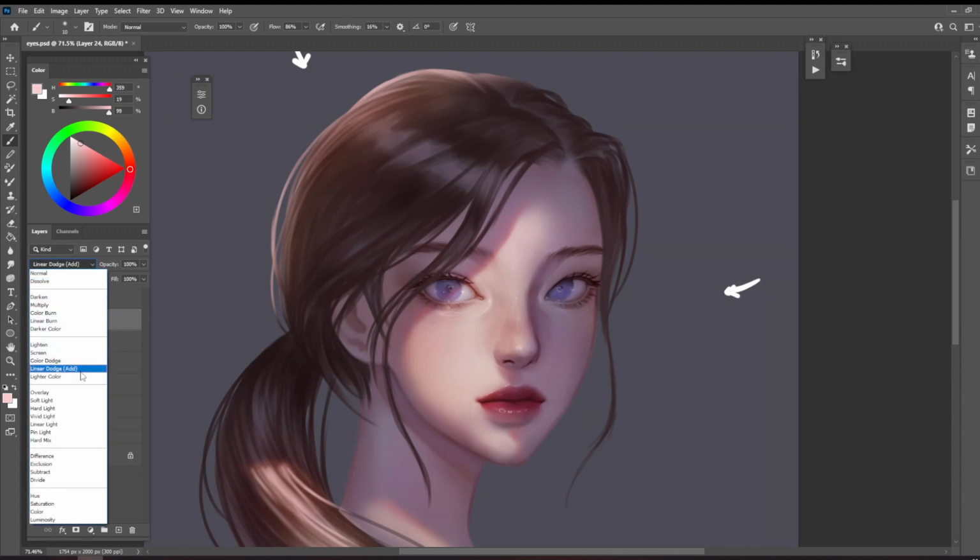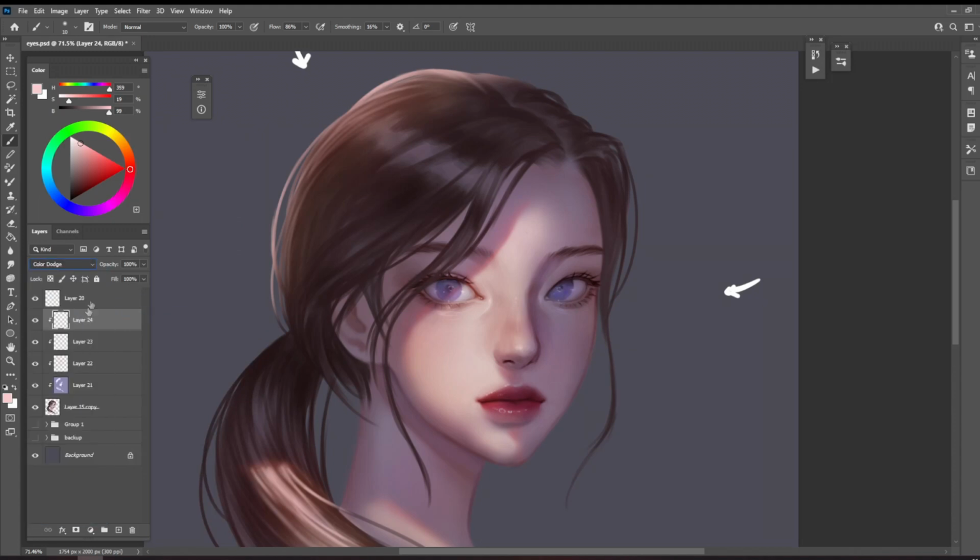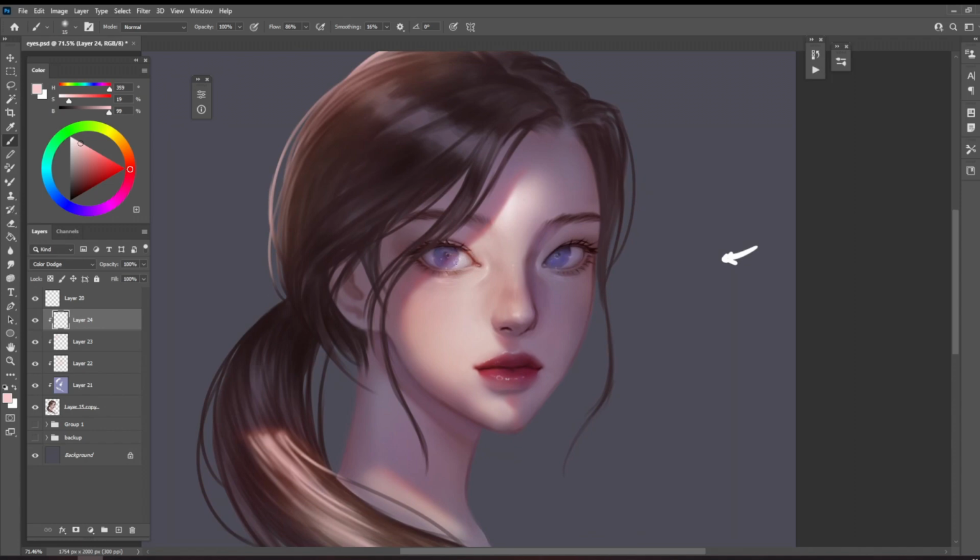Another layer and color dodge to make it lighter. Just slightly paint it, because I feel like color dodge is very strong, so be careful. That's too strong.